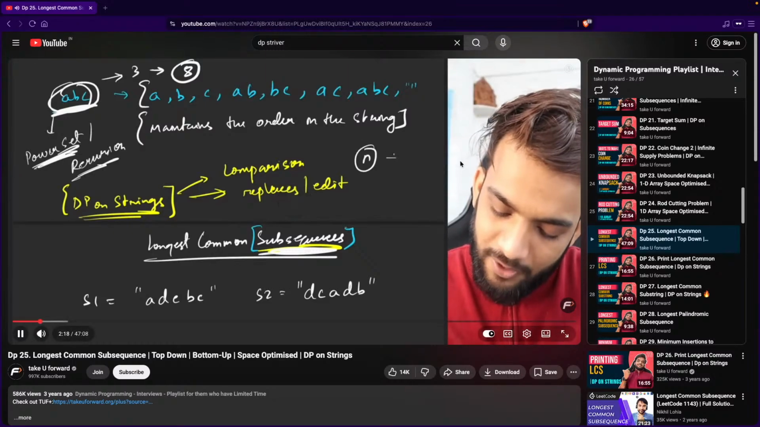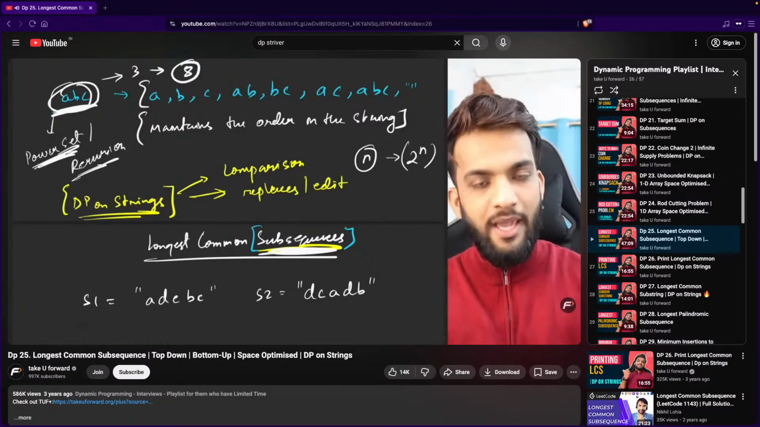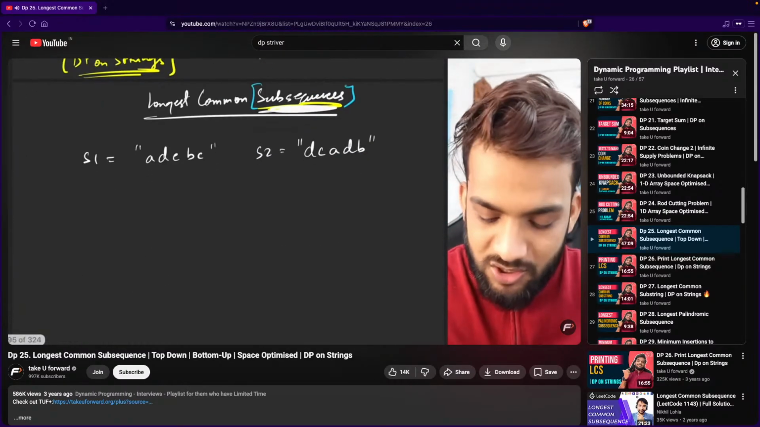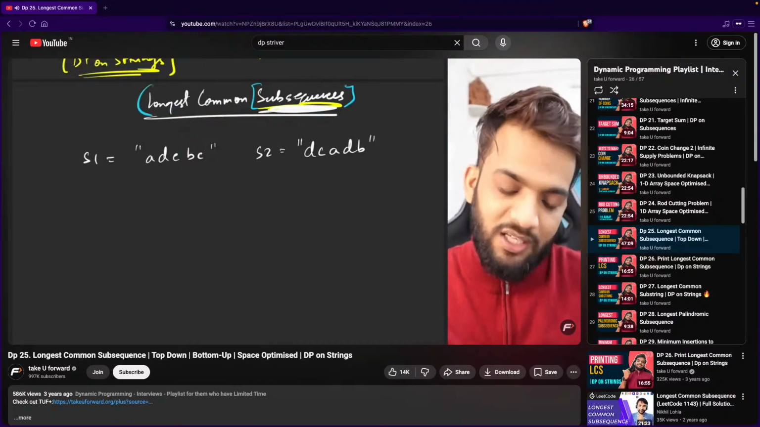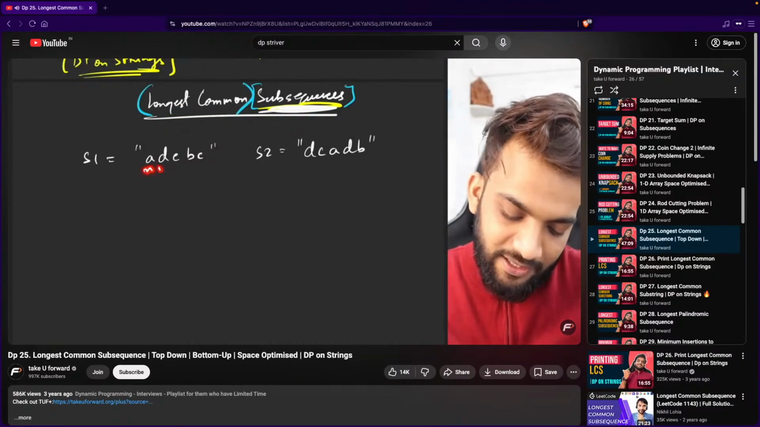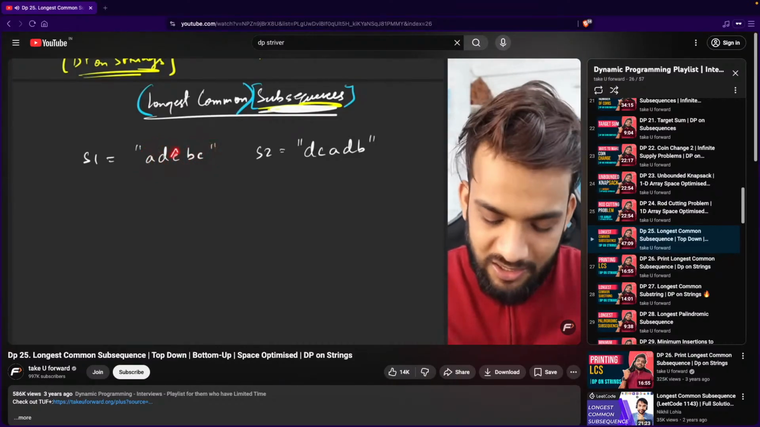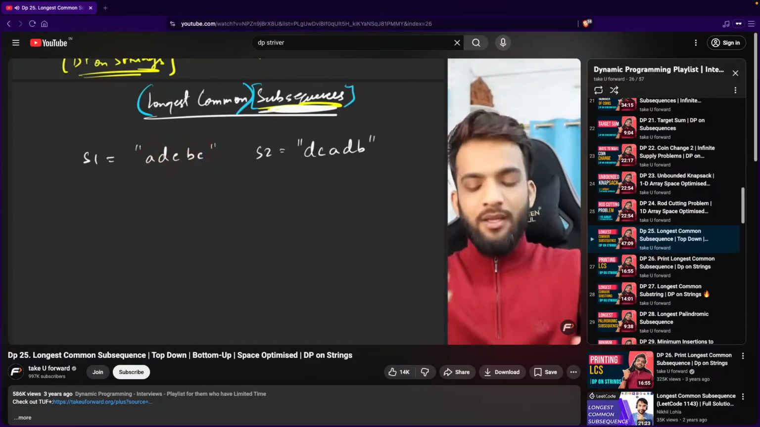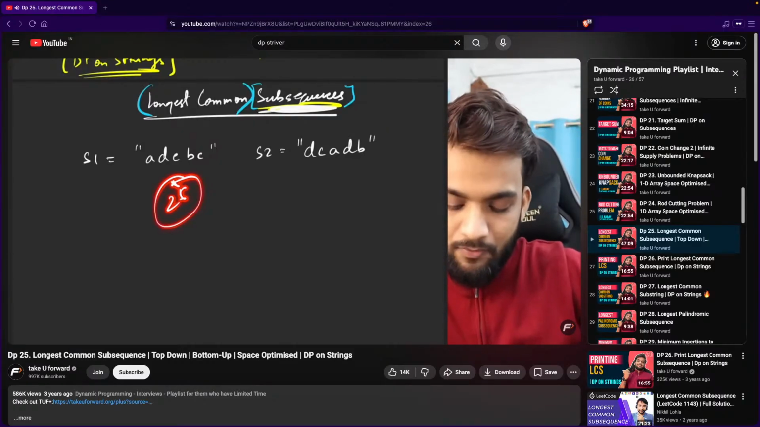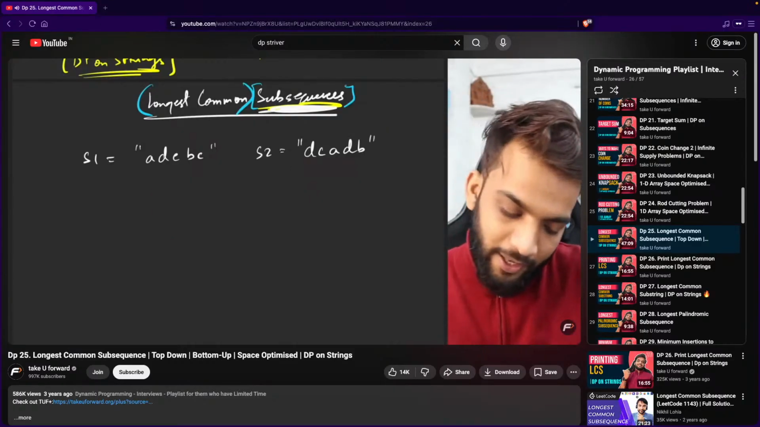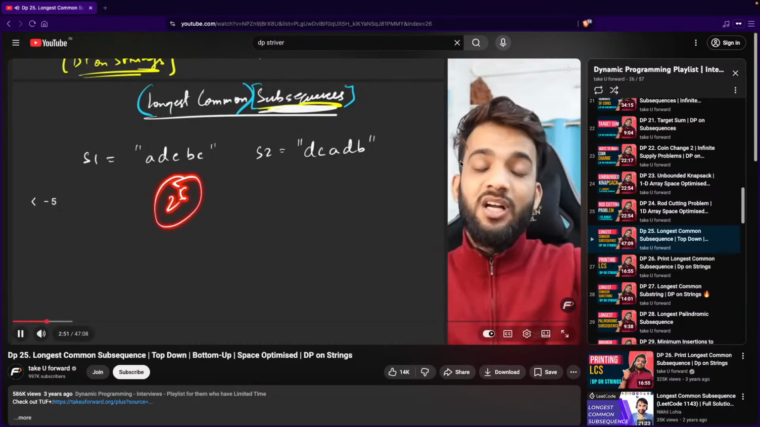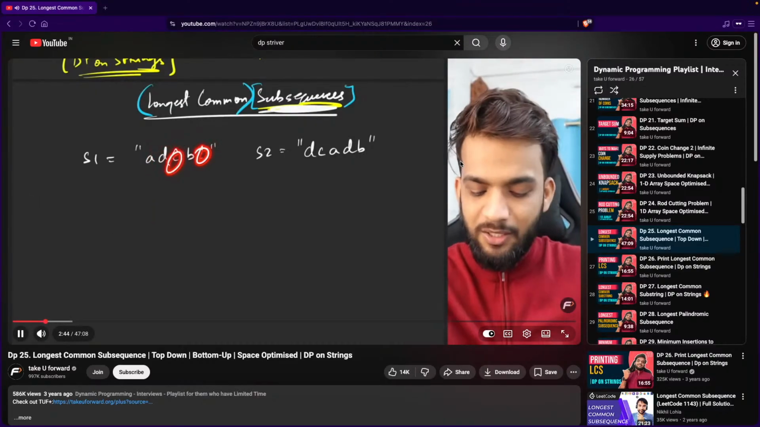For a string of length n, the number of subsequences is 2 to the power n. So that is what subsequences mean. So what is the longest common subsequence? What does this term signify? I can say over here ADE is a subsequence, ADB is a subsequence, AEC is a subsequence, DBC is a subsequence, EC is a subsequence, DC is a subsequence. There can be 2 to the power 5 subsequences, 32 different subsequences. Similarly over here there can be 32 subsequences.